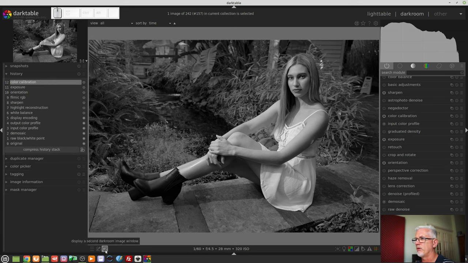Next up, we have got display a second darkroom image window. If you are using a multiple monitor setup, this can be handy for displaying your image in its own floating window that you might move to a second monitor. That could be handy if you have one calibrated monitor and one non-calibrated monitor. Totally up to you. Moving across, we've got some metadata here that pertains to our current image.